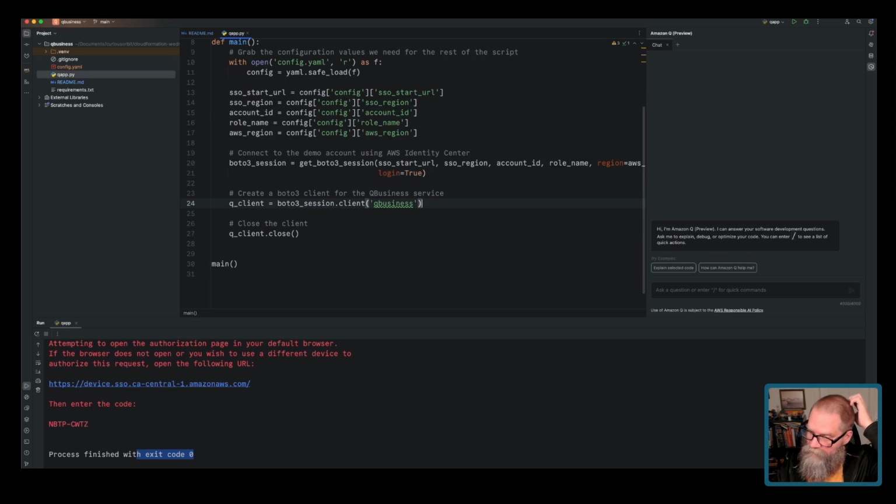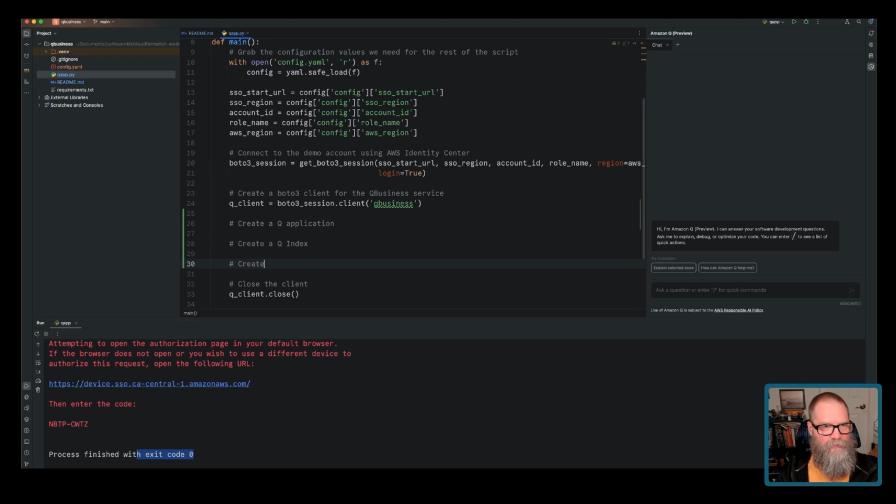What we're going to do now is create the application. I'm going to make a few notes here. Create a Q application, then create a Q index, and then create a Q retriever. But remember, we need to wait on the index before we can create the retriever. So that's kind of the game plan.